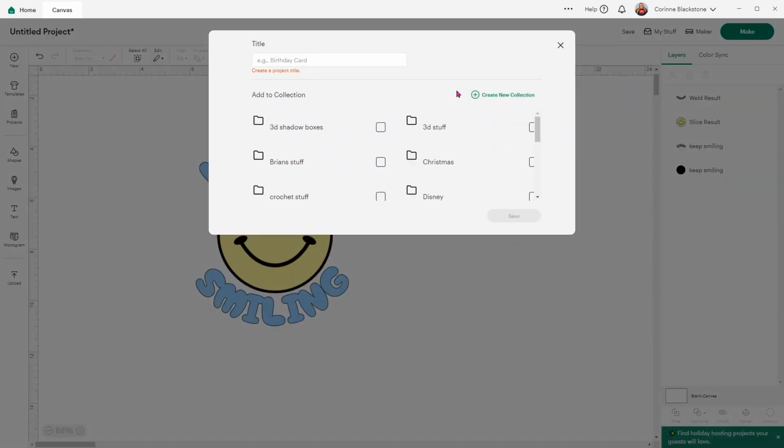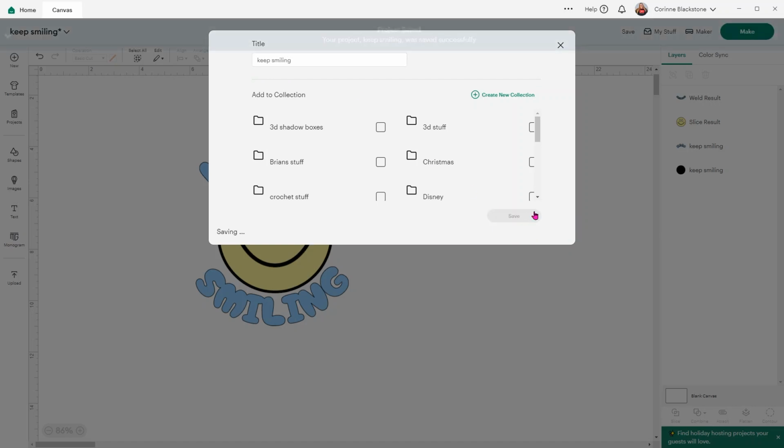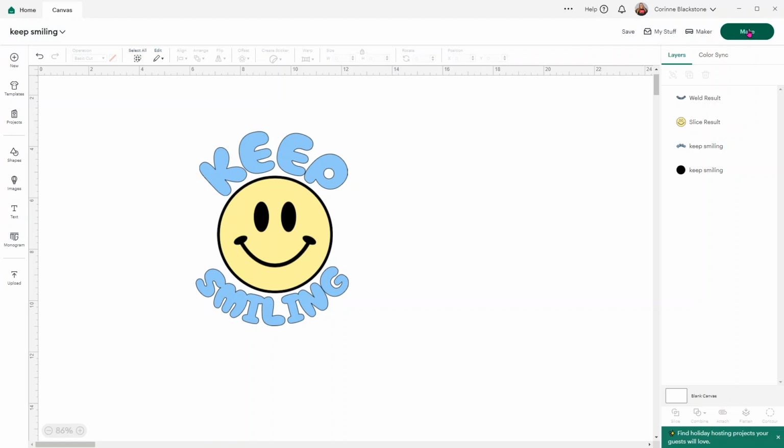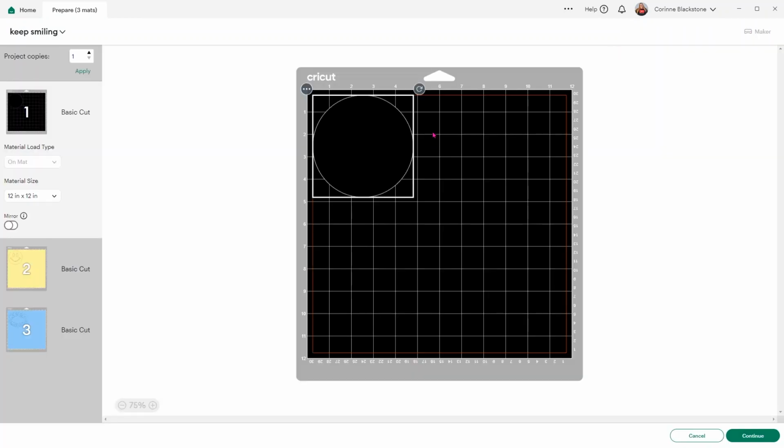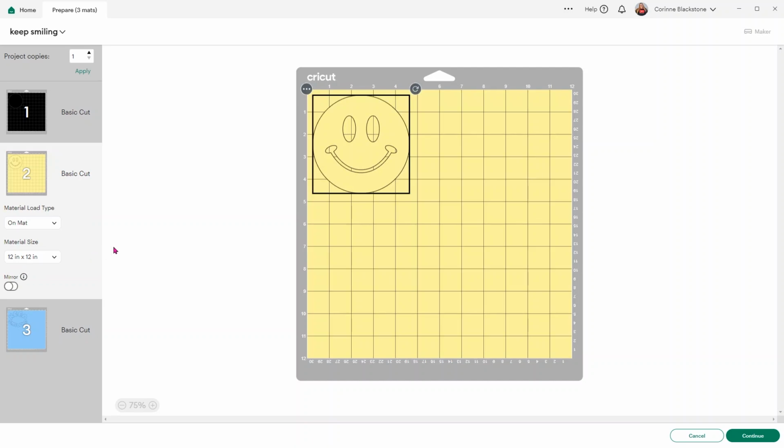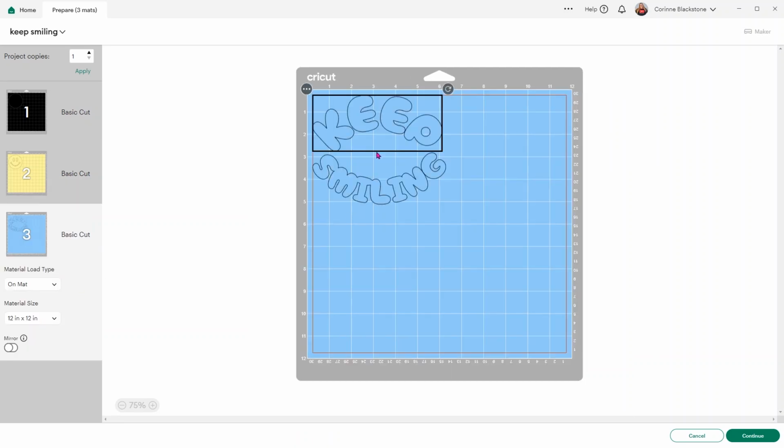I want to save my project before I do anything else. So I'm just going to call it Keep Smiling and click Save. Then all I want to do is click Make on our screen. And we're going to have 3 different mats. We're going to have our black circle. You're going to have the yellow circle that goes on top of the black circle to create your smiley face. And then you're going to have your Keep Smiling words.